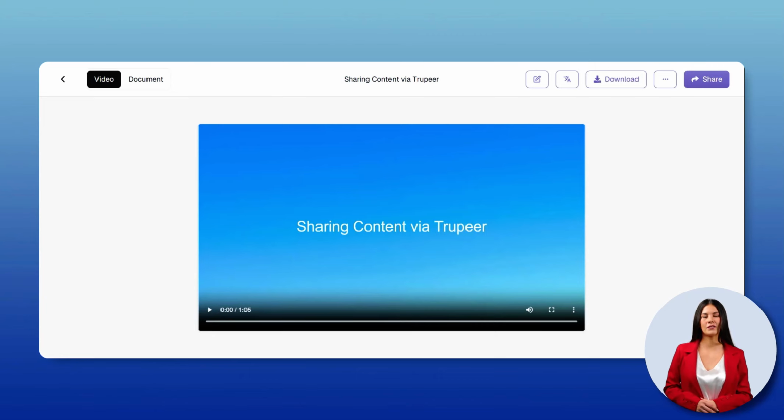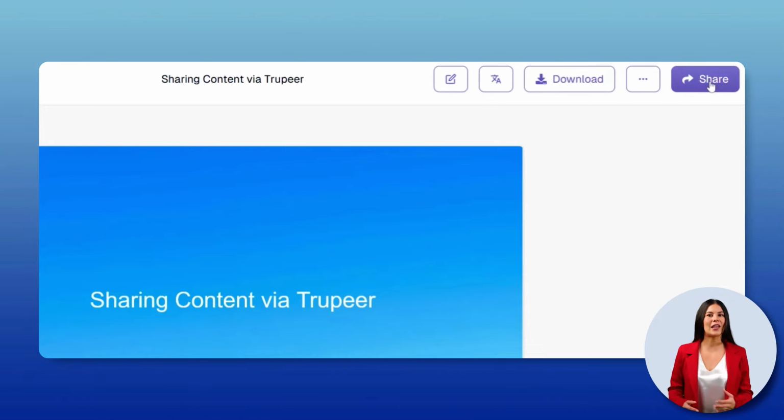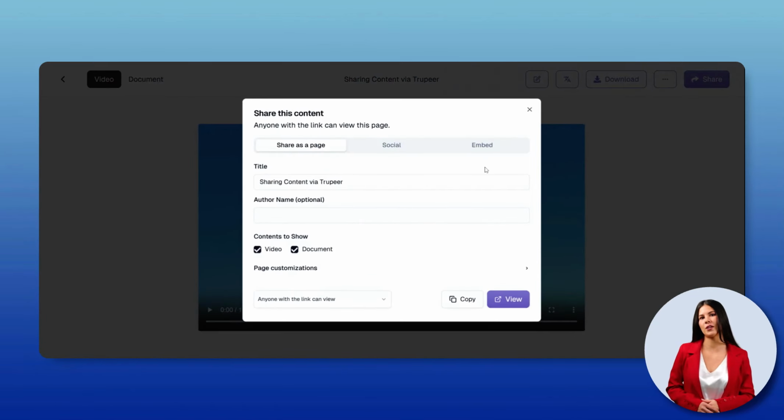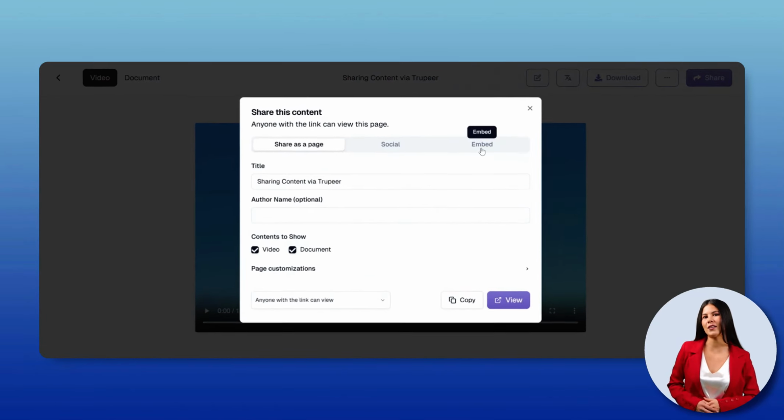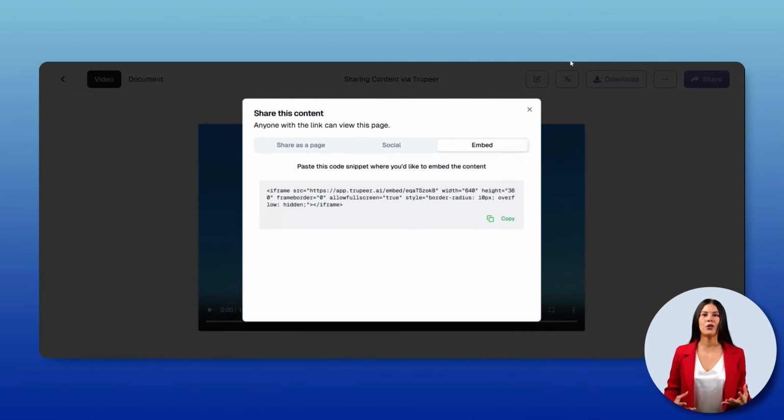To start, select the video you want to embed from the Trupeer platform and click on the Share option. Next, you'll see several options appear. Click on the Embed option, and then copy the code that is provided. Once you have the code, head over to Squarespace.